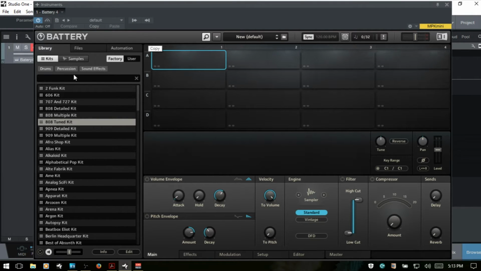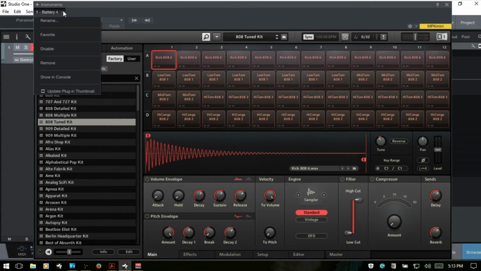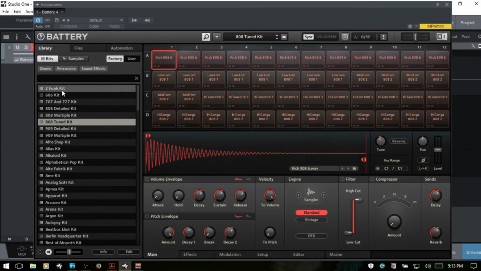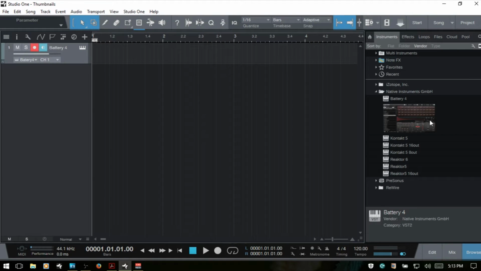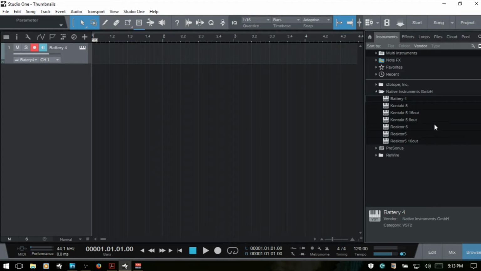If I come back and load a kit in here, and I'm going to go ahead and update the plugin and thumbnail. Let's come back, and as you can see, the thumbnail image has changed to represent what we just had up. So that's just a little something to be aware of. Anytime we'd like to remove the thumbnail, we can just right click and delete that thumbnail out.